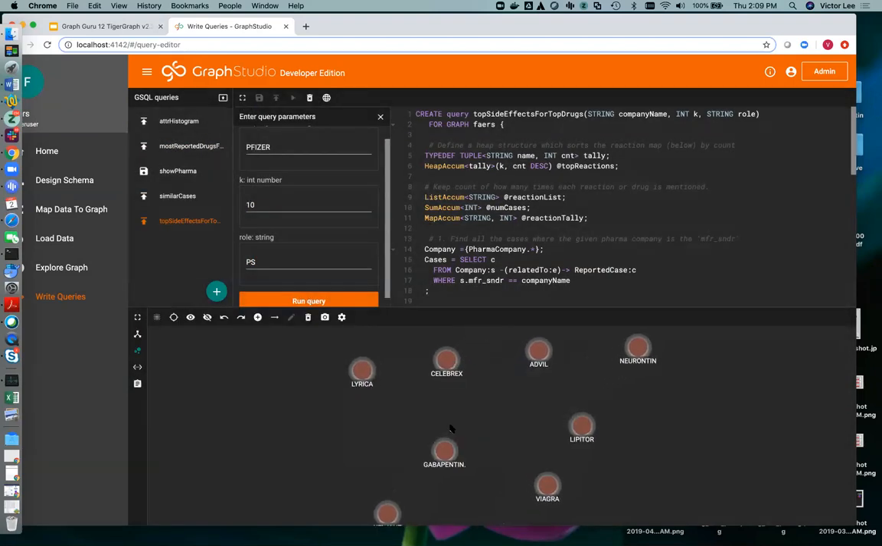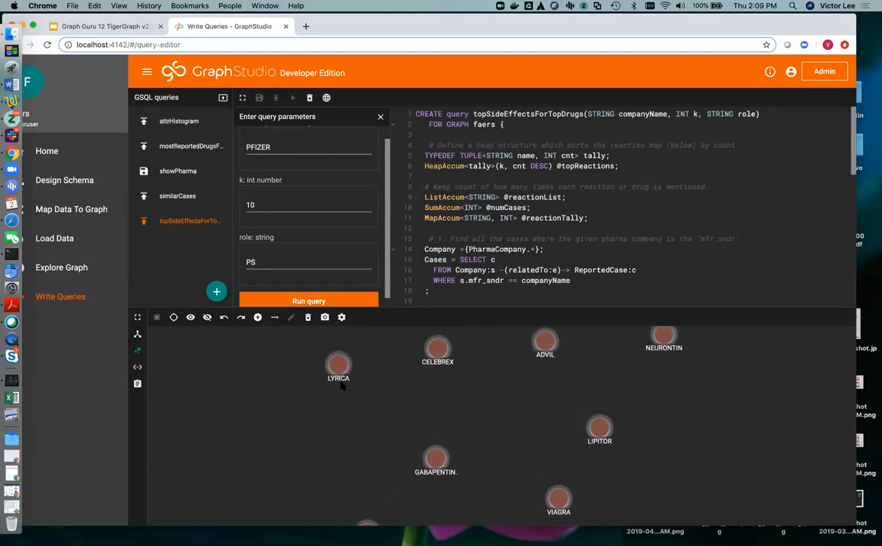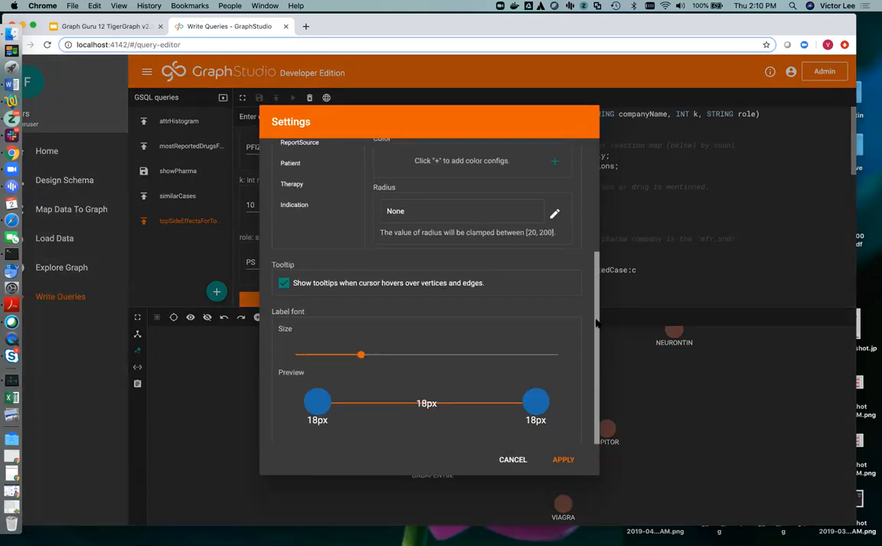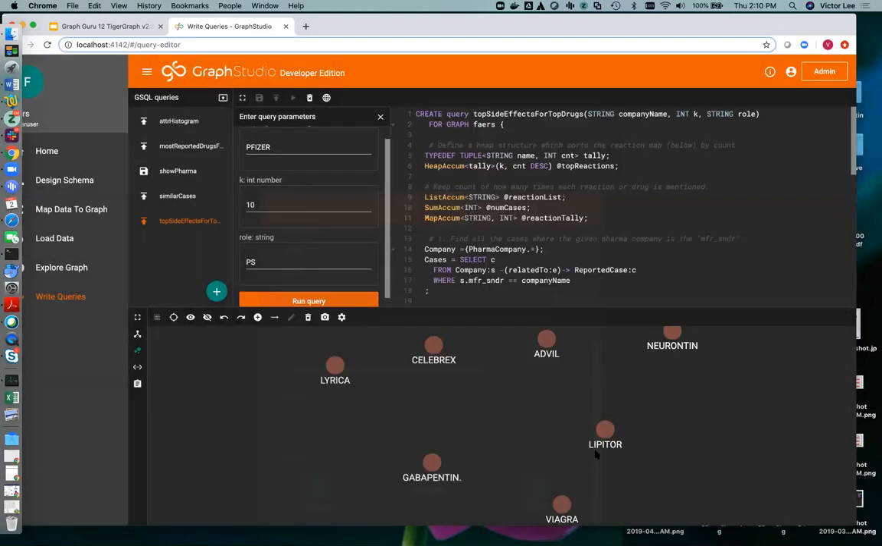And so there's my graph output. Under the settings, you can now change the size of the text that's being displayed. So if that's too small for you, you can increase the text size.